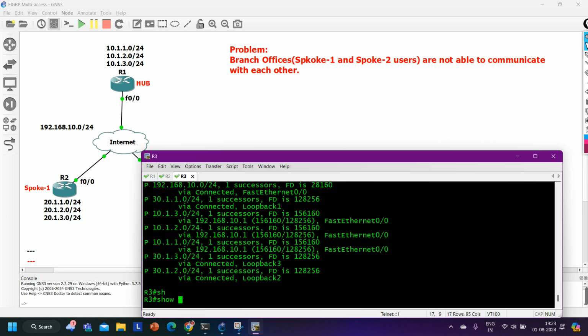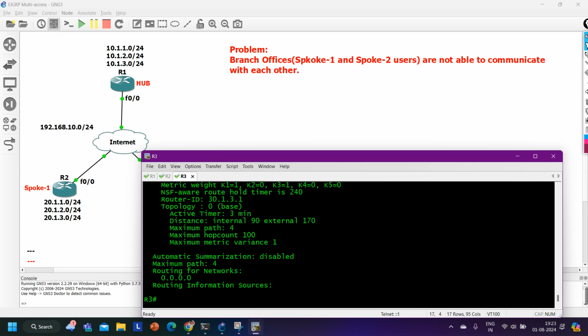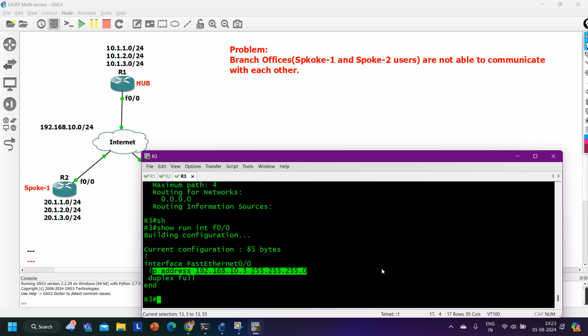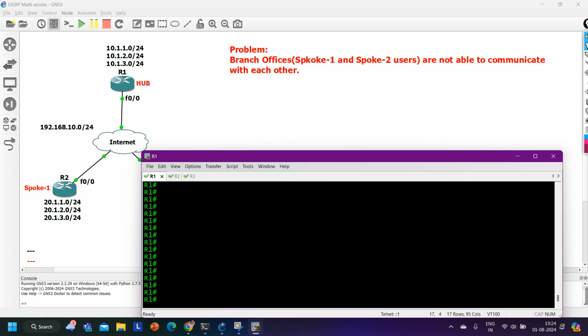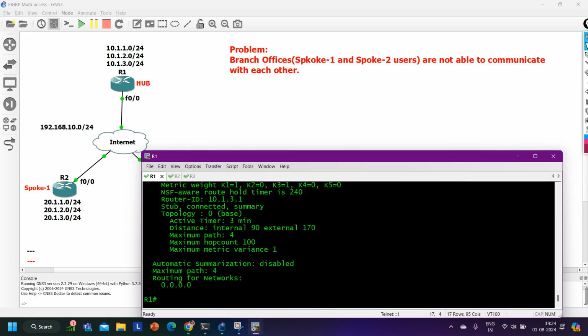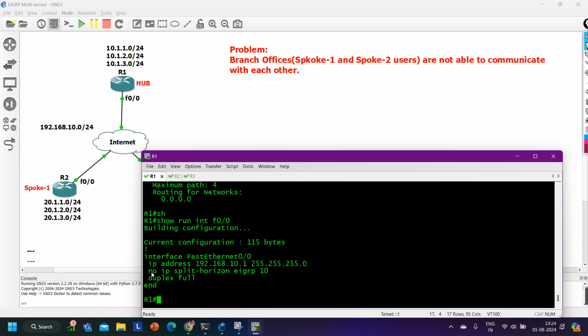On router number 3, show IP protocol. So on router number 3 also you can see there is no filtering, and show run interface F0/0. No filtering. Then on router number 1, show IP protocol. On router number 1 also you can see no filtering, right? And show run interface F0/0. So on this interface, split horizon is disabled, then the IP address is configured. That's it. This is the configuration on this interface. Now there is no filtering. EIGRP is also working fine. Split horizon is also disabled on the hub router.